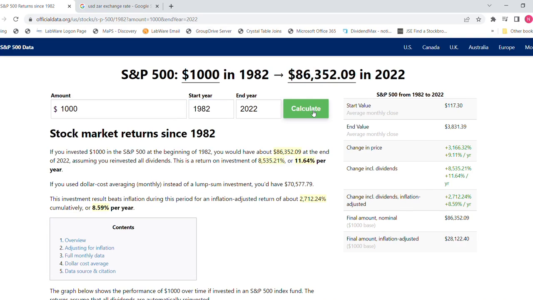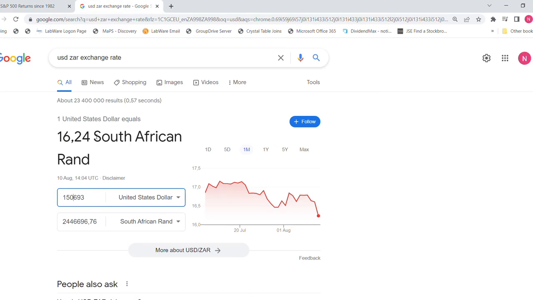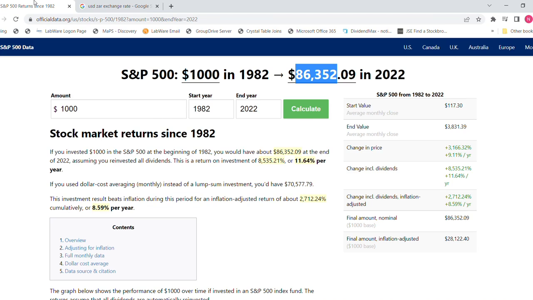Hit calculate. Today you would have $86,352. It says this is a return on investment of 8,535% or 11.64% per year. In rands, you would have, let's take that number, copy that, paste it into our calculator and see how much you have in rands. In rands, you would have 1,402,036. How much would you have if you invested 30 years ago, which is in 1992?